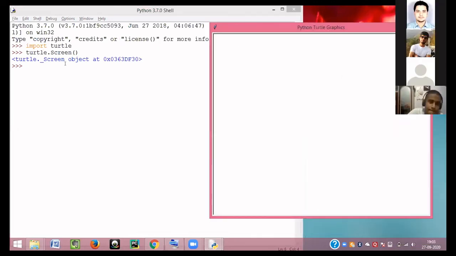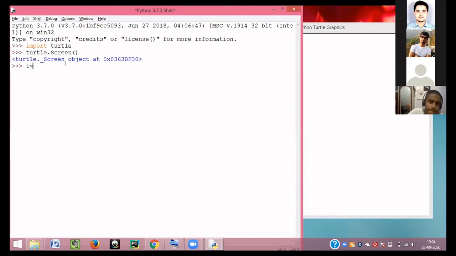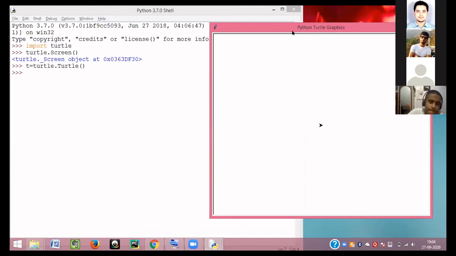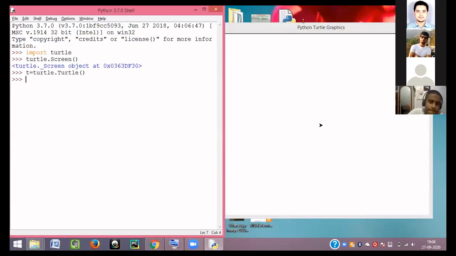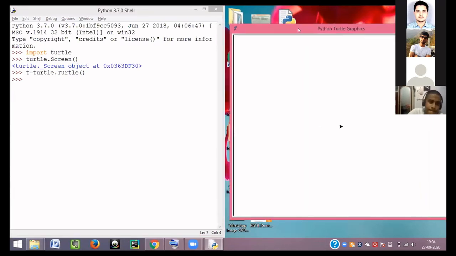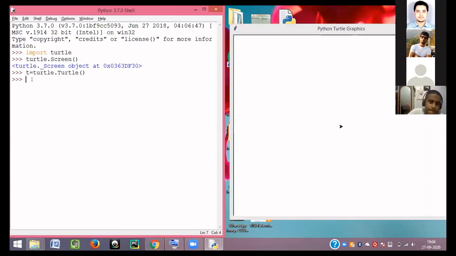Now I have to create my turtle: t equals turtle dot turtle. Now let me reduce the size of the screen a little bit to the left so that you can see this window over here also. Okay, for that we need to make a circle first. Let us first change the color of our pen and let's make it blue.